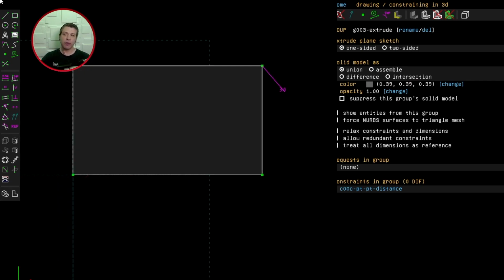Let's save it as a Solvespace file. So I'll go to File, Save As, and I'll call this Piano Base. It's also a good idea to export it as an STL file ready for 3D printing. So I'll go to File, down to Export Triangle Mesh, and I'll also call it the same name, Piano Base.